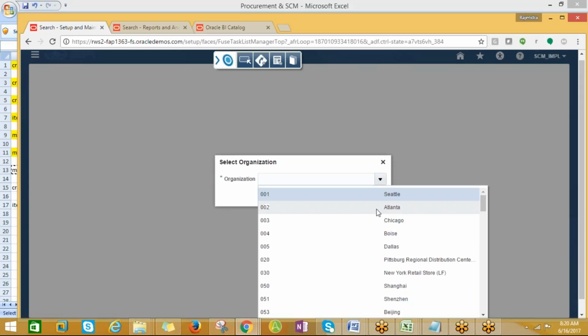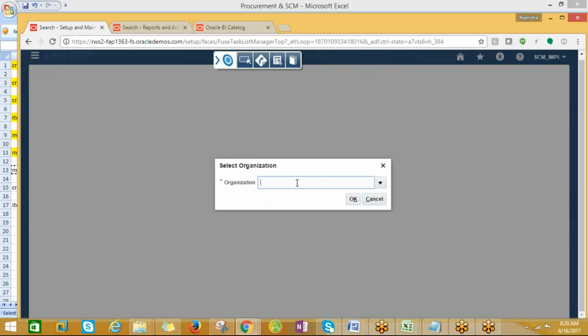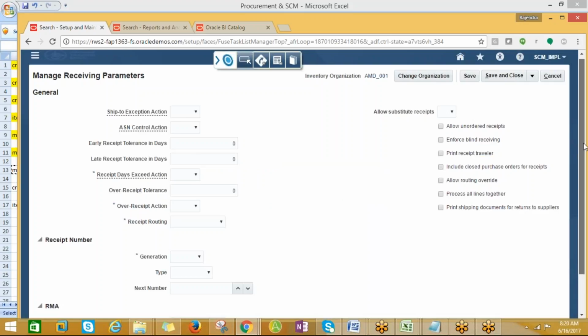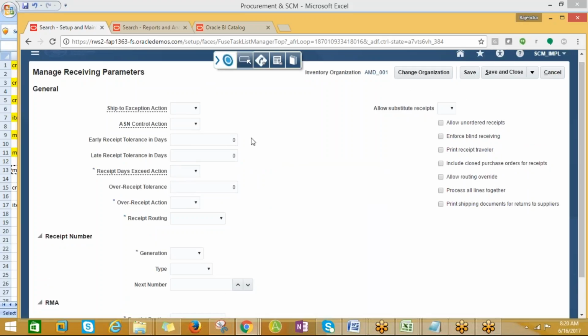So let me check the AMD. Okay, AMD underscore 001. Click on OK. Fine. So you can give the tolerance. Usually what happens is we used to do this kind of activity in procurement.